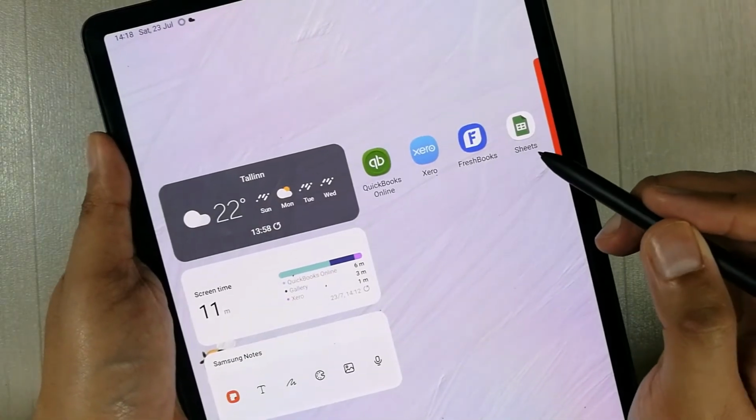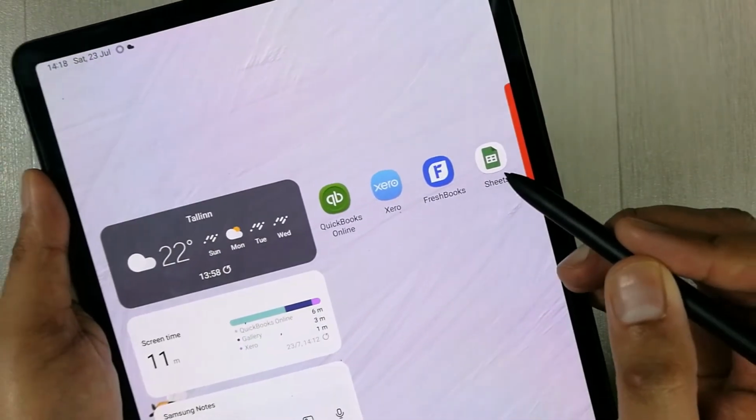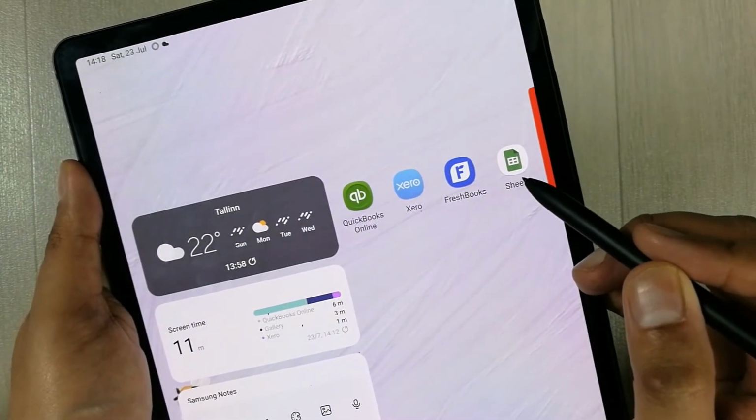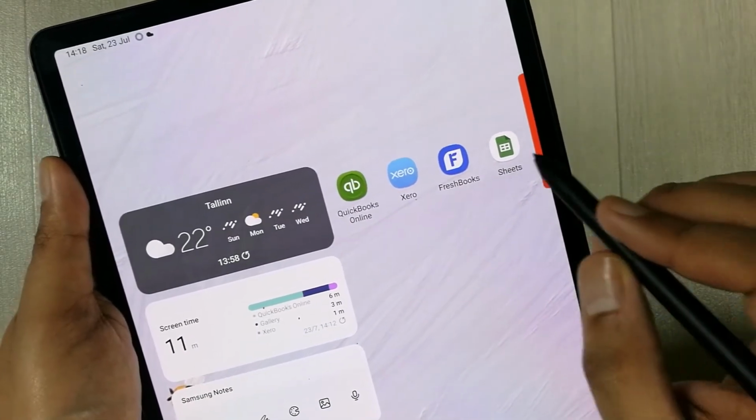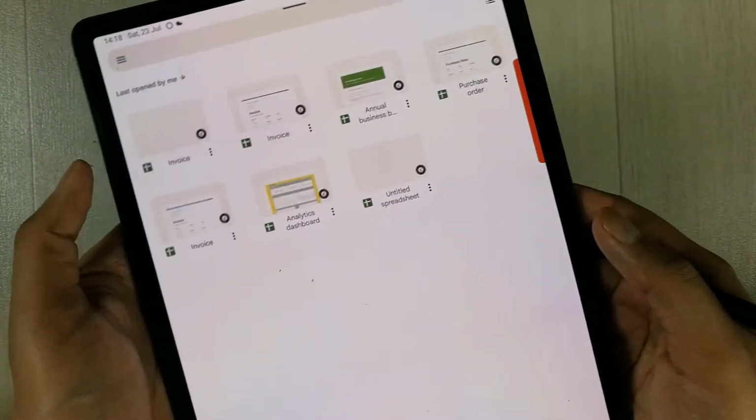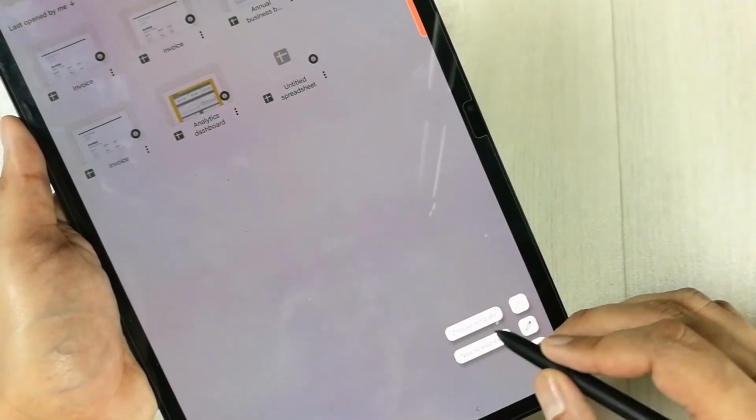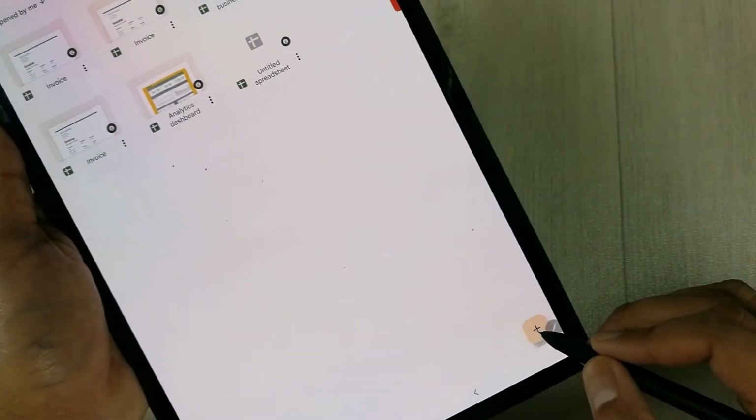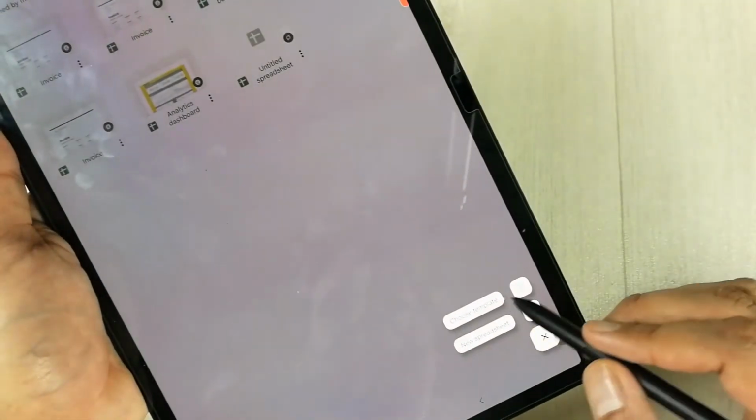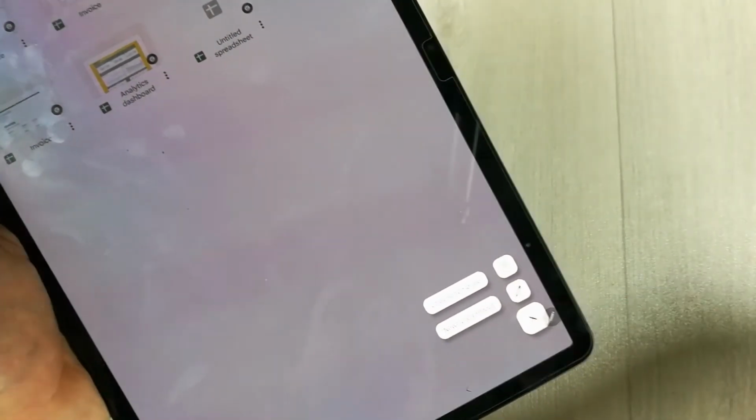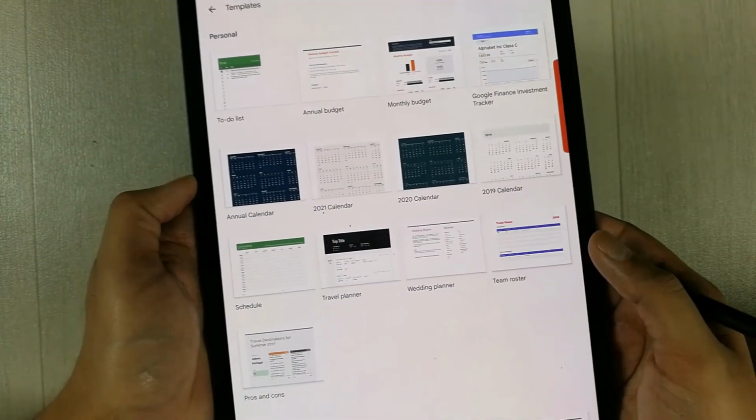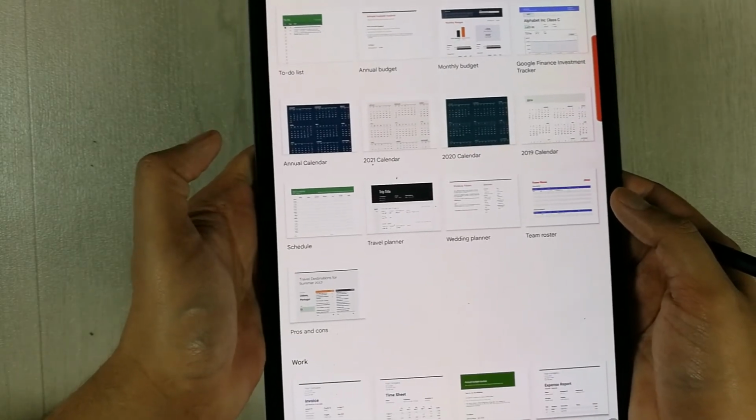The next app is Sheets. This Sheets app is from Google. You can download it from Play Store. So I will open it. So guys, this is a really amazing app and it is completely free. For example, if you go over here to this plus sign and select the choose template option, here you can see this is the choose template option. I select it. Once you select it, it is giving you a lot of template options.